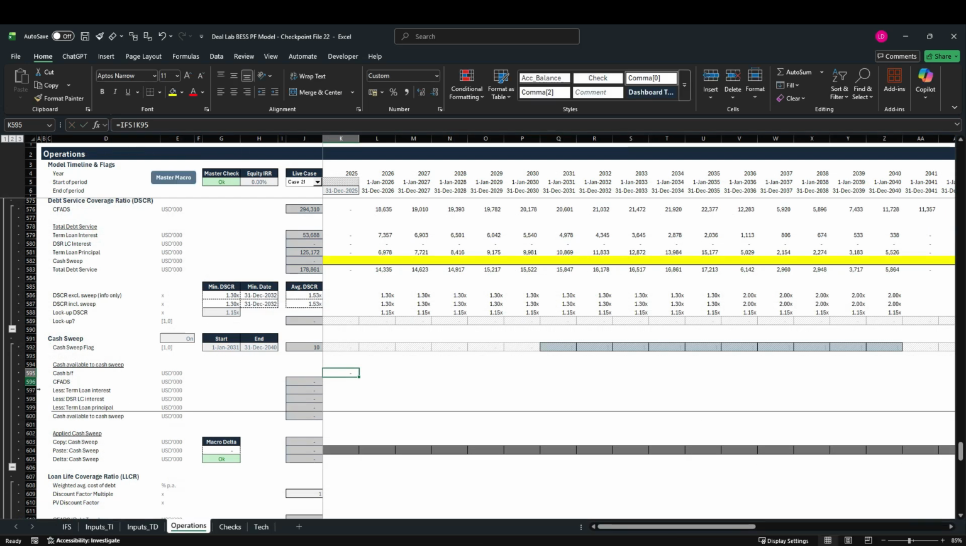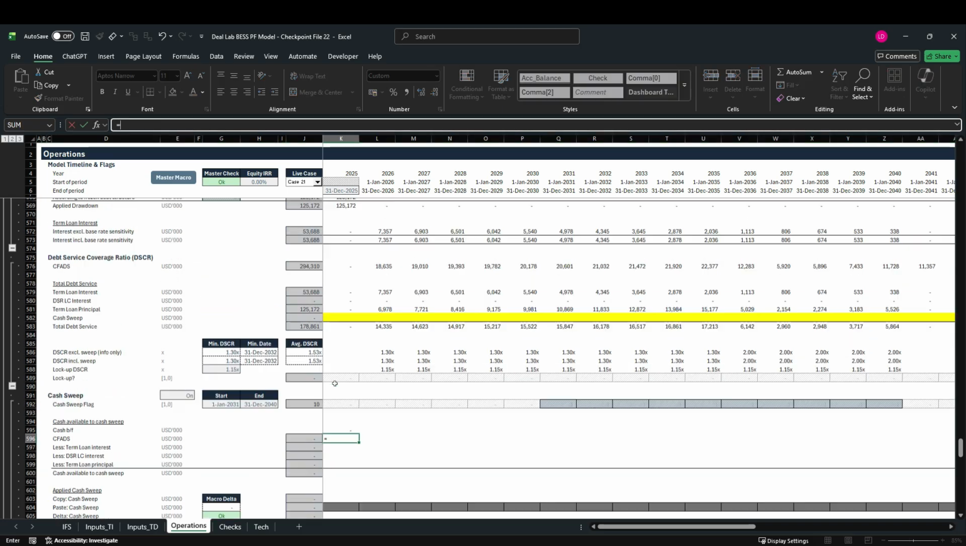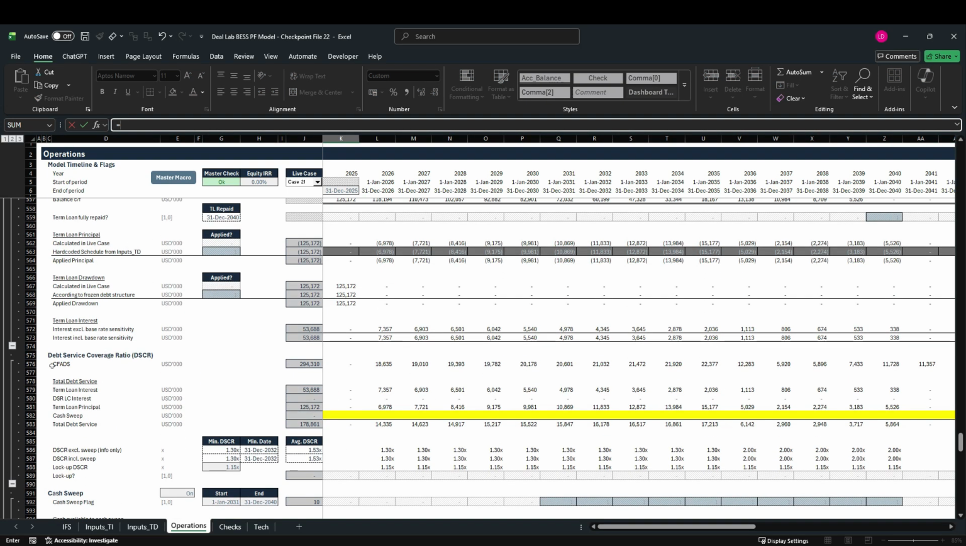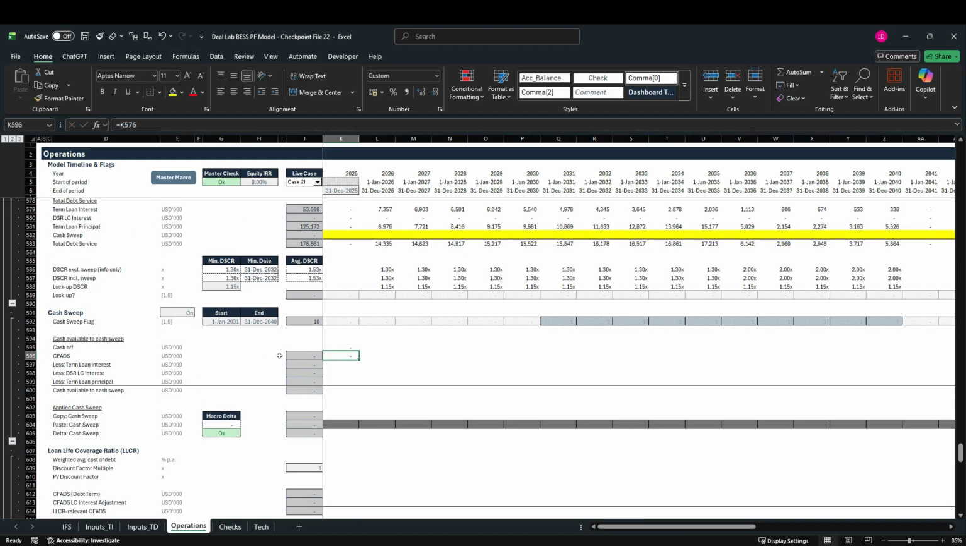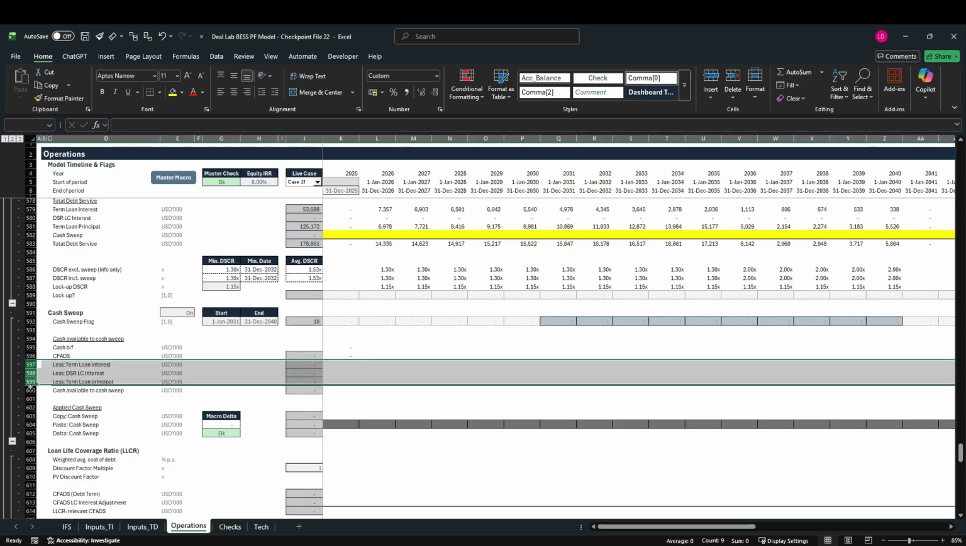Then in addition to our cash, we will also pull in our CFADS. That is going to be a simple linkage to, let's use the CFADS up here in 576. And then we will have to subtract three things: our term loan interest, our DSR LC interest, as well as our term loan principal.